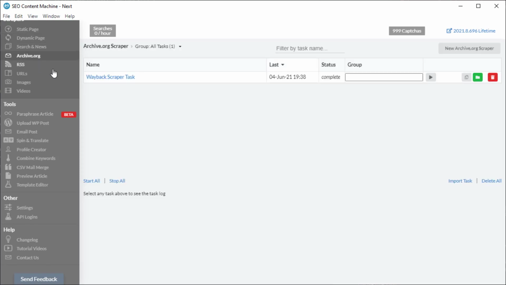If you are an archive.org scraper user, you'll be happy to know that internally it's been threaded, which means that it downloads 3 pages at a time. So you get a 3 times performance increase.